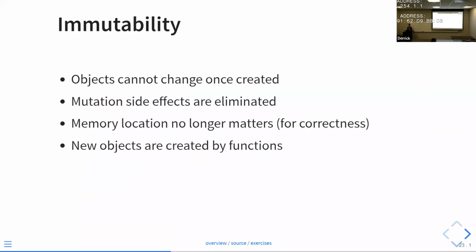Okay, so just to summarize immutability, like we said, objects can't change. This eliminates a whole class of side effects that can cause issues in your programs. What's kind of interesting is that the memory location no longer matters, at least for correctness, right? So if you have a shared memory location or distributed memory, if this state can't change, it doesn't really matter where it is. If it can change, then it does matter where it is because certain processes might access it and change it. So it makes it nice in a concurrent setting. New objects are created by functions. You're never going to modify something in place, like I said.